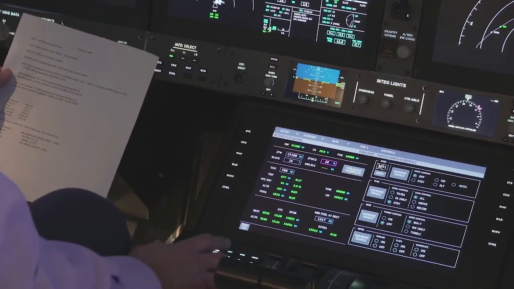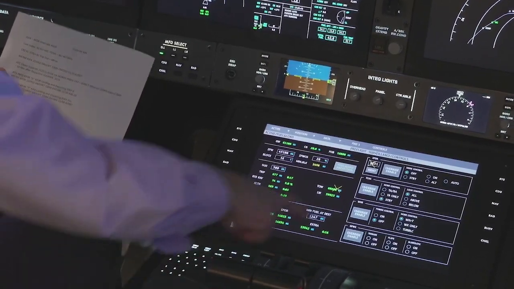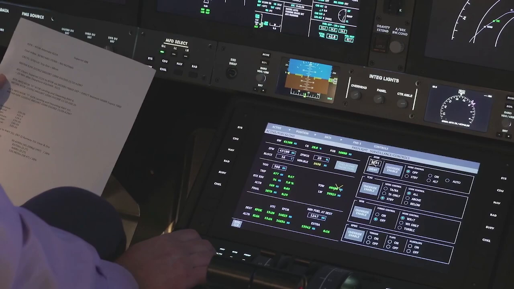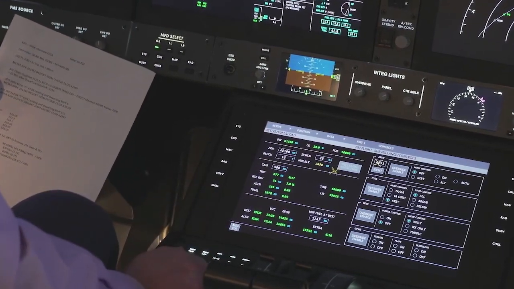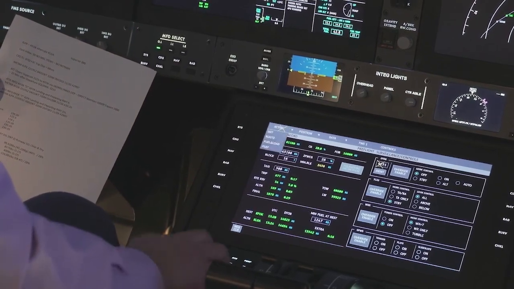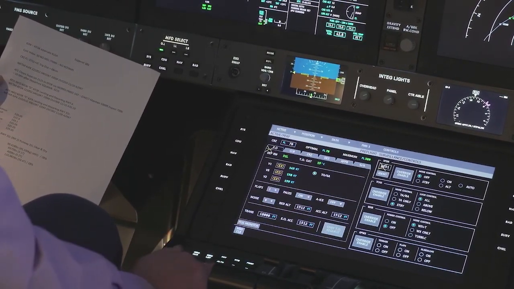And then hit fuel and load prediction. This is going to give us all of our fuel load predictions for the flight. How much to get to Gabreski, how much to get to our alternate, things like that. From there, we go to the perf page.